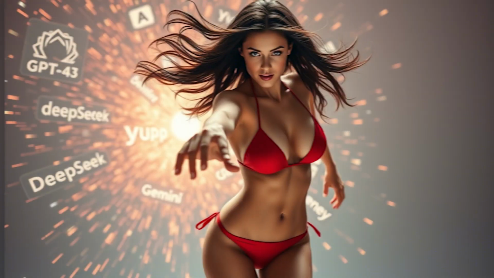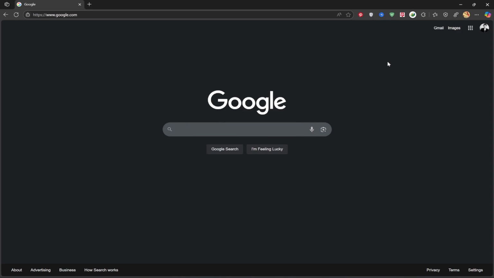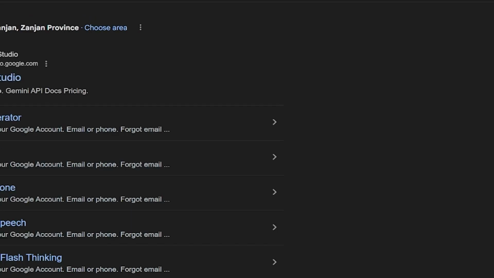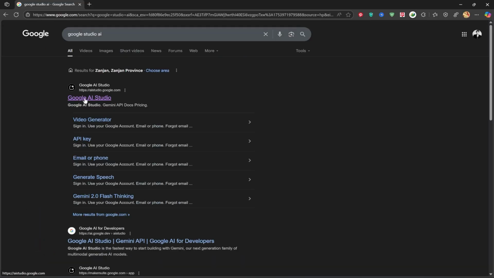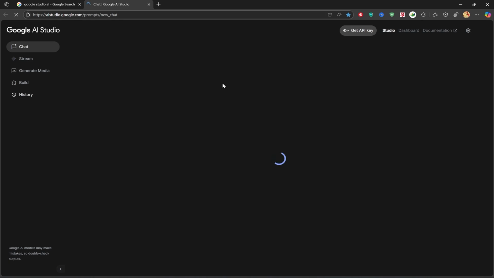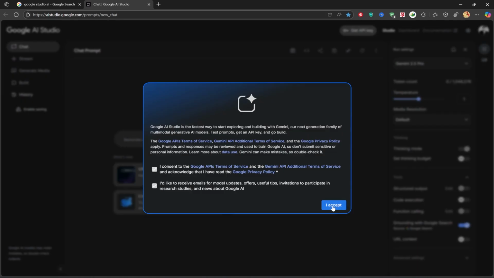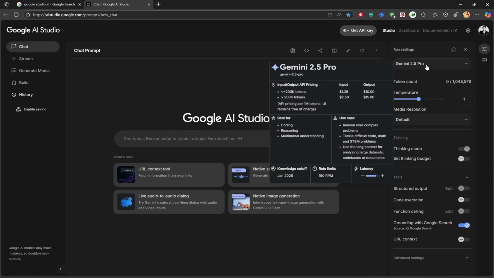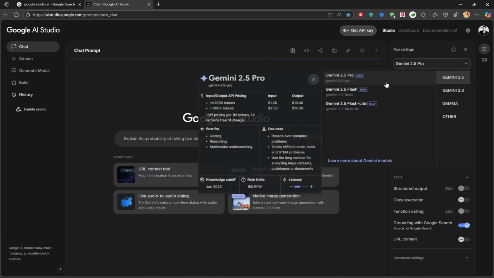Let's get started. First, as always, we open Google and search for Google Studio AI. The first result you see, click on it. This is the Gemini chatbot page, where you can ask any question, and it can help you with anything. You can see the Gemini Pro, Flash, and Flashlight versions here.